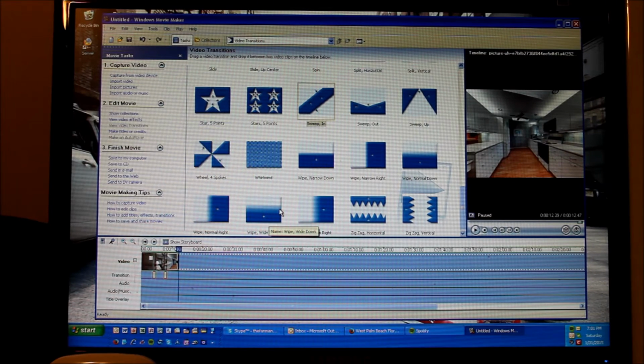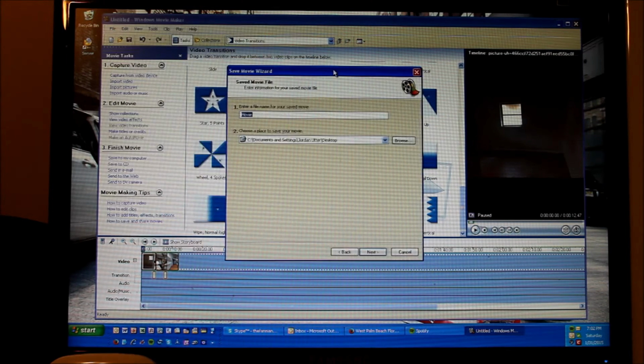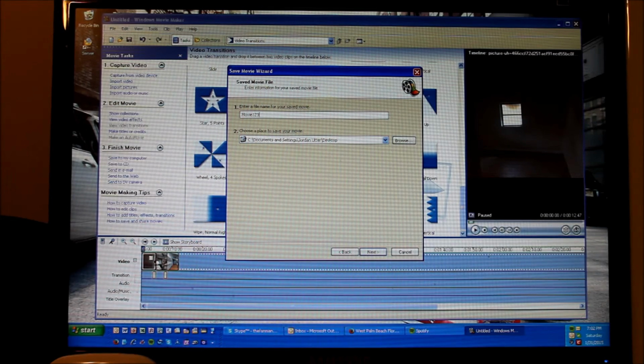If you're done working with the transitions, the next thing we need to do is save it to the computer, which you'll see under Finish My Movie here. It says Save to Computer. Click that link and you will get this Save Movie Wizard here. First thing we need to do is give it a name. I'm just going to call it Movie123 for now.